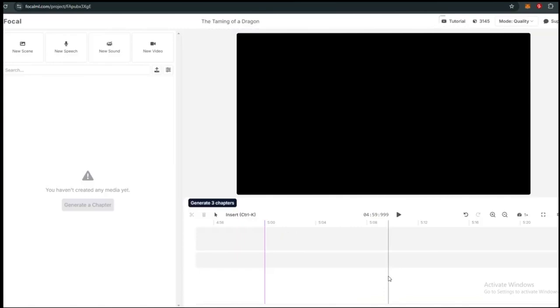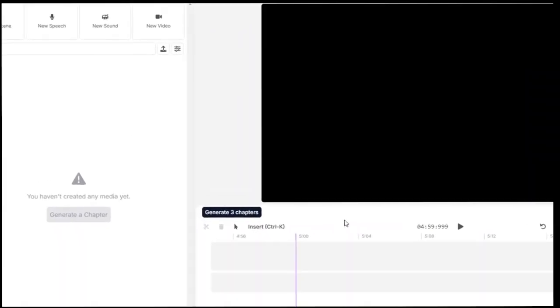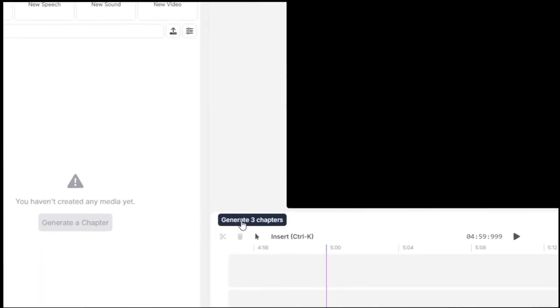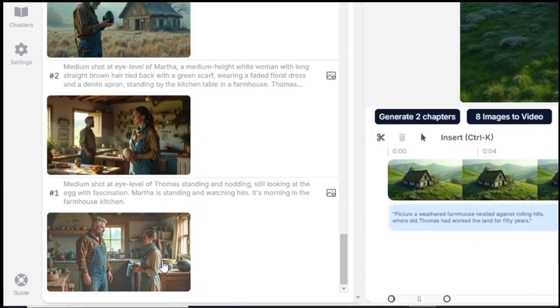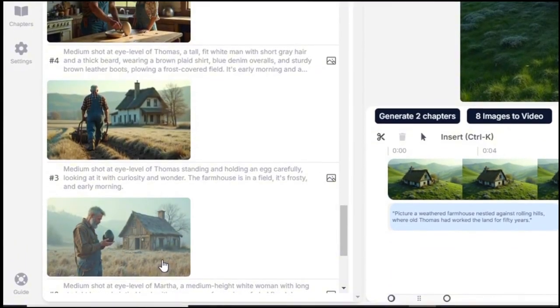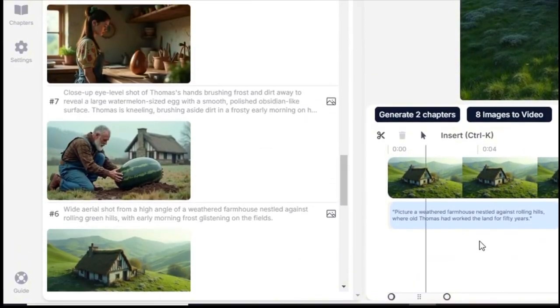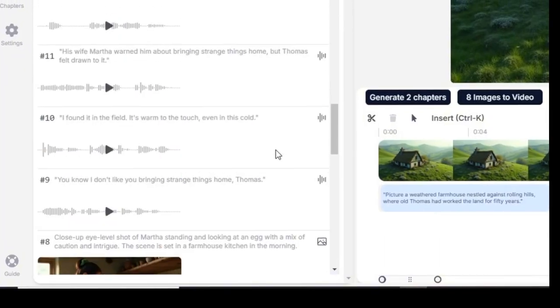So here you can see we have an editor with the timeline in it. Now to generate it, you have to click on generate 3 chapters and the AI will automatically generate the characters, scenes, and all of the different things required to make this video, all done in just a couple of minutes.